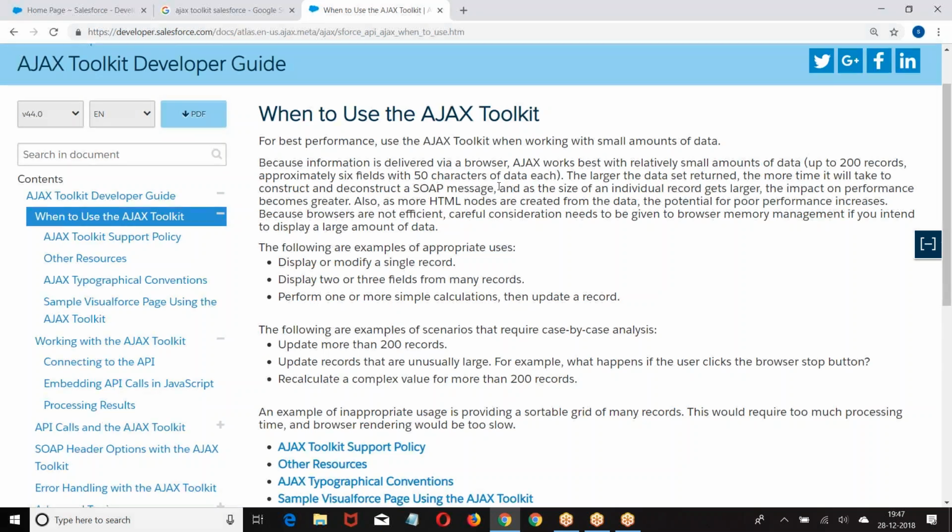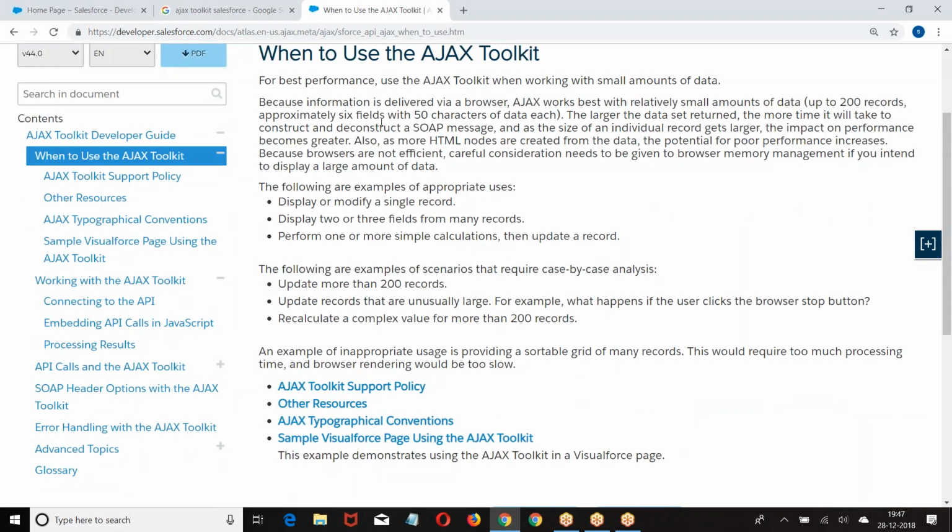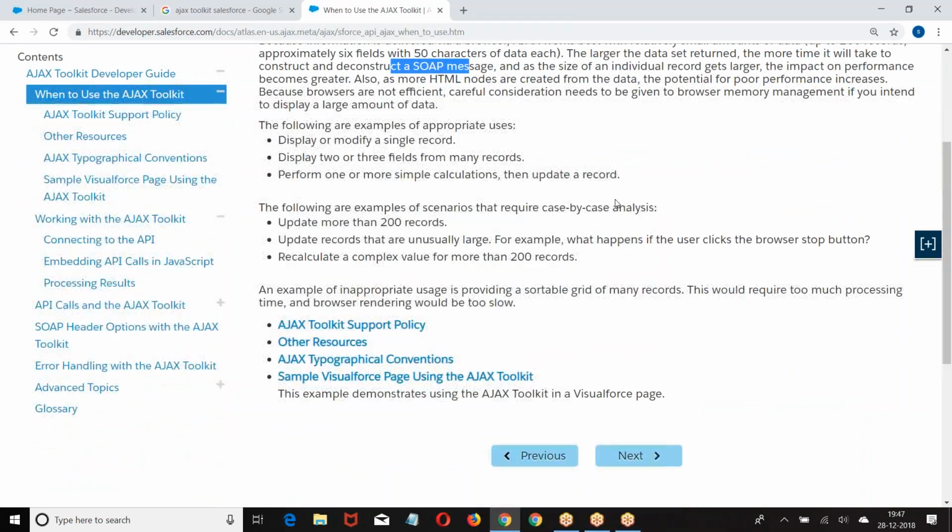Okay. Next one. Internally, it is a SOAP API call. So generally, when you want to get a small amount of data, maximum of 6 fields per record, with each field containing maximum 50 characters of data, we can go with this Ajax Toolkit.